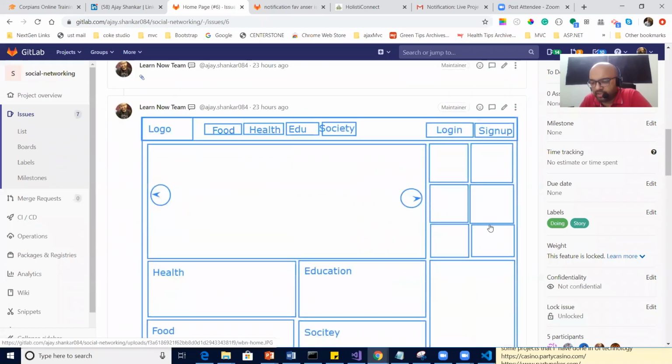Because the center part, the layout, will have different other pages. For example, if you click on food, then in the center part the food page will load. If you click on health, in the layout, health will load. But your top menu bar, top section, and your footer section are going to be the same for every page. Yes or no?